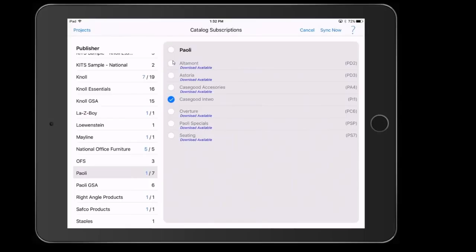Now, I'm just going to quickly go down to Paoli. And you can see here what we have is quite a few catalogs that are available for me to download. Now, under the catalog name, we do have what we call the status notification line. And that status notification line indicates the availability of that catalog. And currently, you can see that in blue the download is available. And that's because I haven't downloaded that catalog to my iPad yet. Right? So it is available.